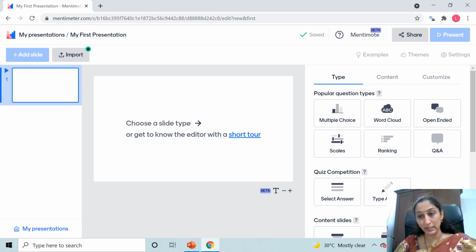So now we can choose a slide type, and to the right side you can see different question types: multiple choice, word cloud, open-ended, scales, ranking, question answers, etc. Based on the topic, you can select the question which you would like to pose for that moment. Then you can add a second question, a second slide. Then you will open the content and input your content into the slide.